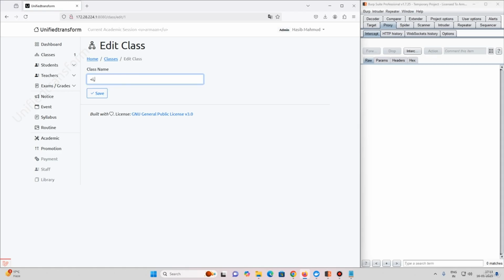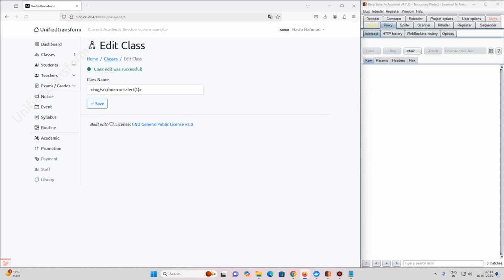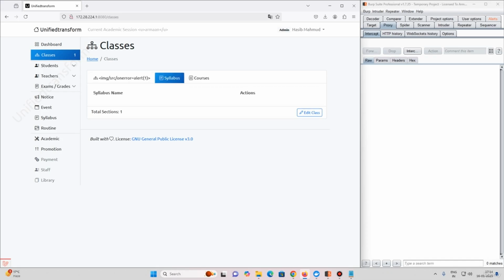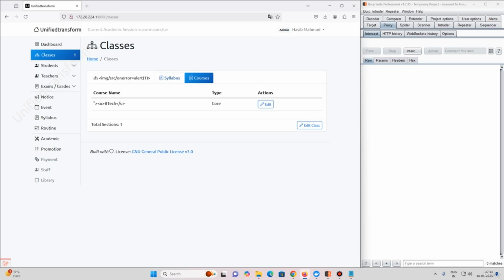So image src onerror alert 1. I think it's properly sanitized, that's why it's not popping up anything. Okay.